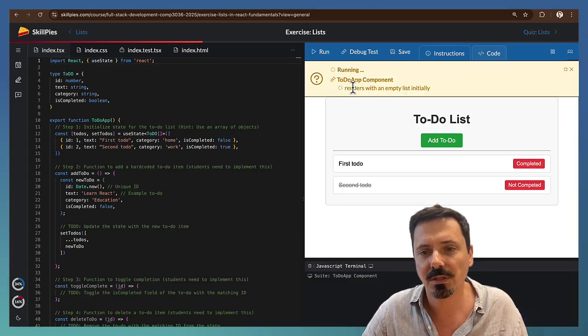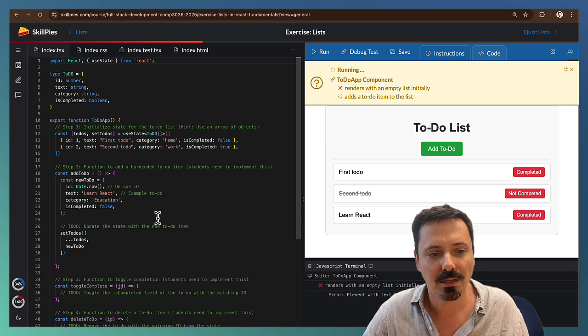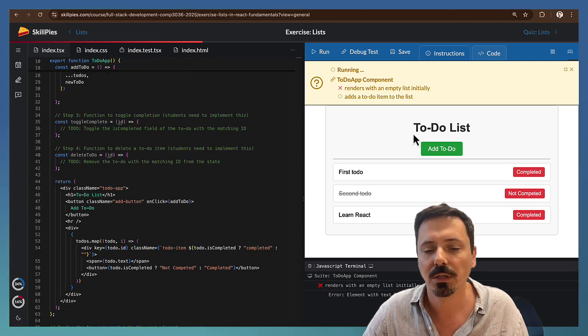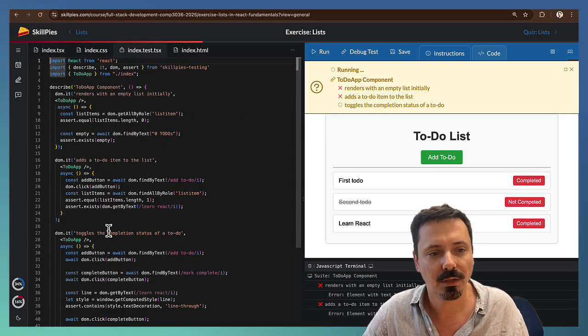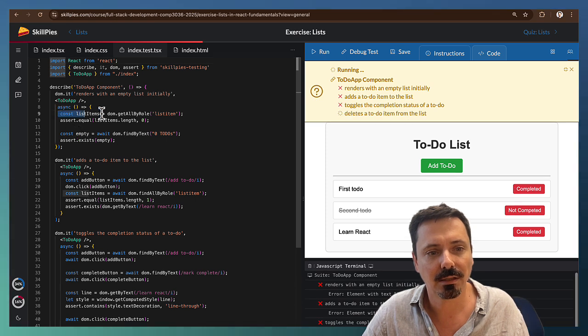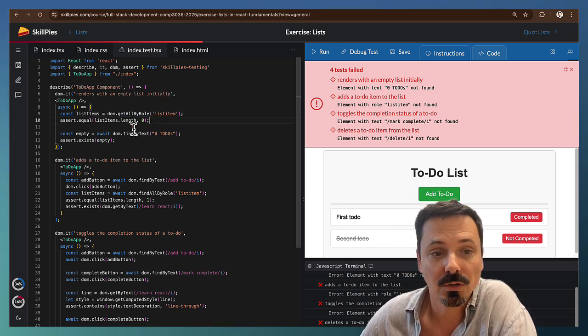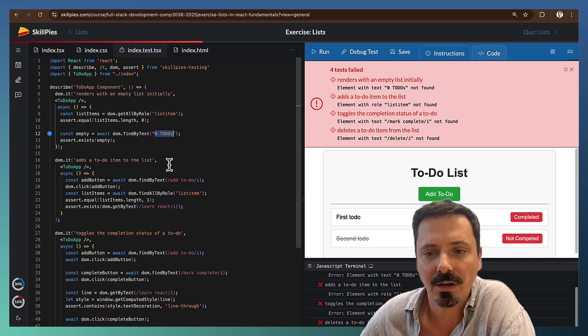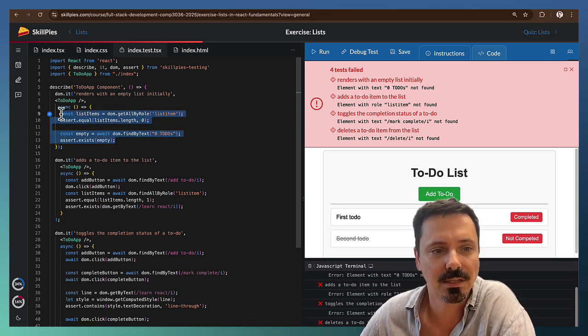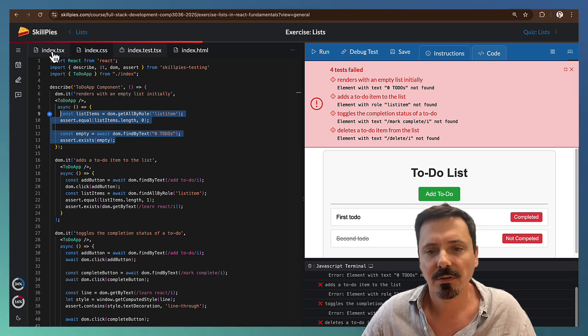The problem with this rendering an empty list initially is that if we have no to-dos, if we look at a test, it's asking us that there should be a message saying that there are 0 to-dos. Okay, we don't show that. And there should be 0 elements that have a role called list item. So let's fix that. Let's fix this first test, so at least I have something green to look at.